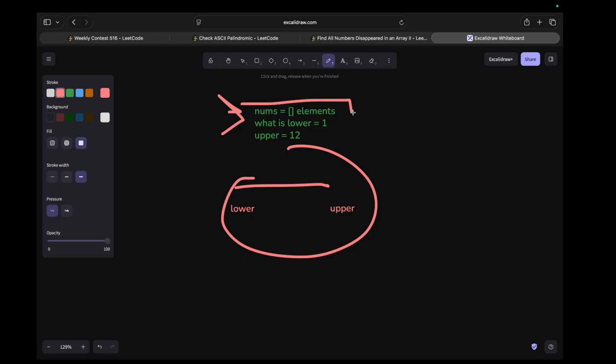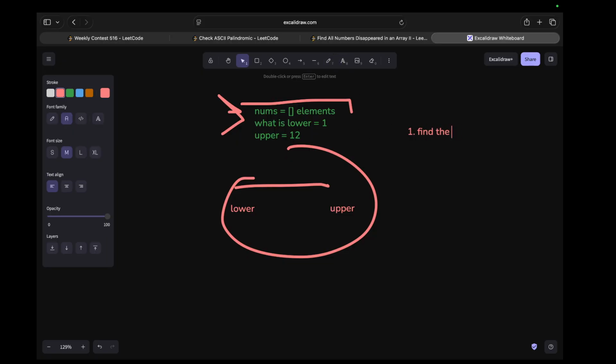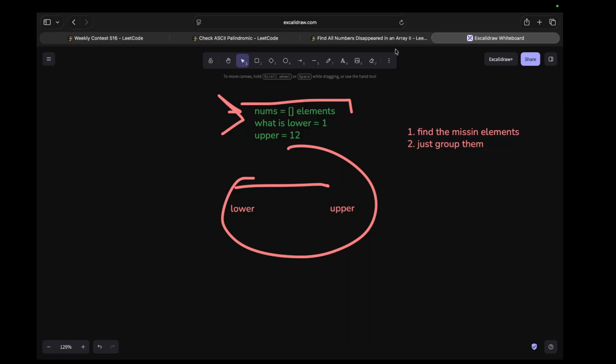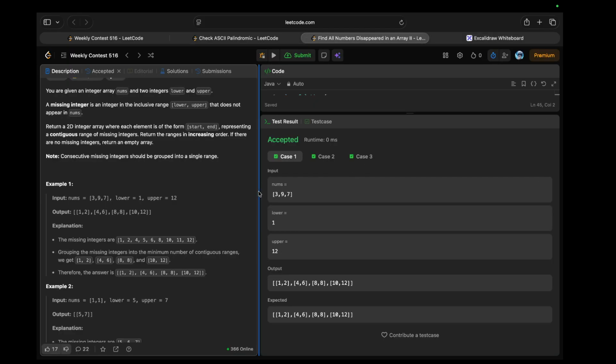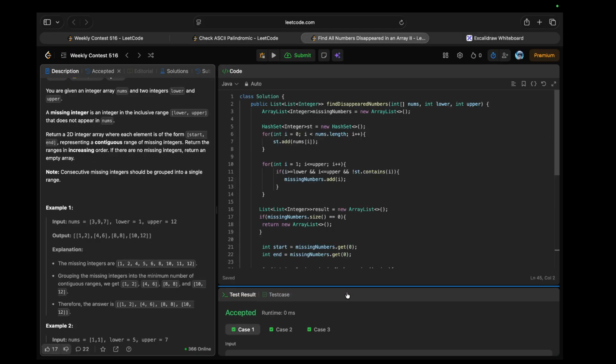So this is what I need to do. In order to solve this particular problem, I will do 3 things. First, find the missing element, right? And second, just group them. So these are the only 2 steps which we need to take care of, and if you see the code, that will give you more idea of what exactly I'm doing.